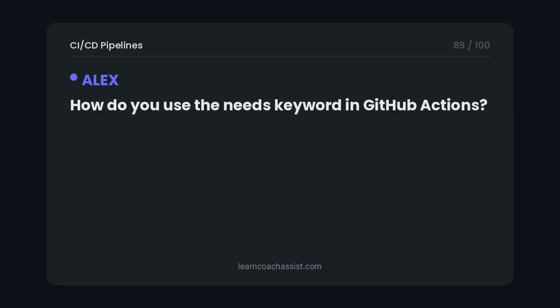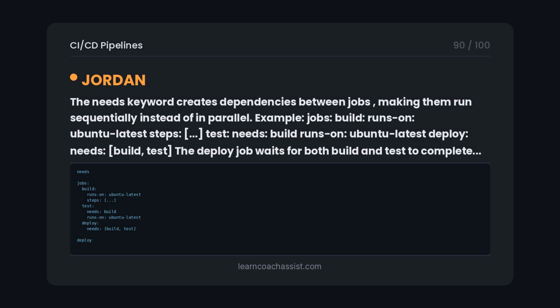How do you use the needs keyword in GitHub Actions? The needs keyword creates dependencies between jobs, making them run sequentially instead of in parallel. Example: jobs: build, runs-on ubuntu-latest, steps; test, needs build, runs-on ubuntu-latest; deploy, needs build and test. The deploy job waits for both build and test to complete successfully before starting.